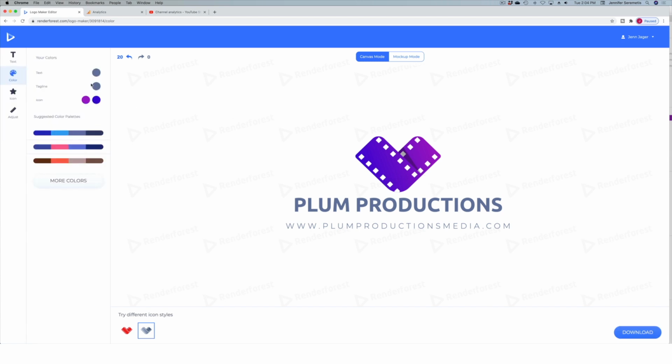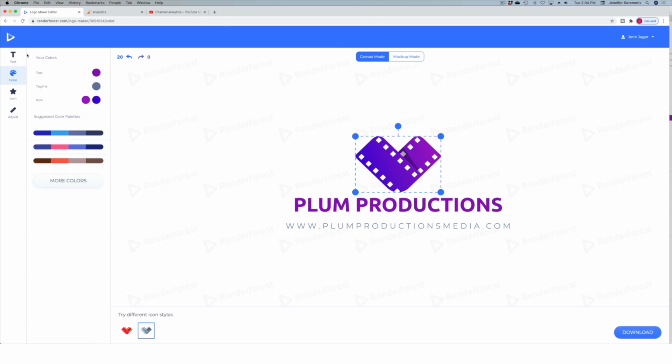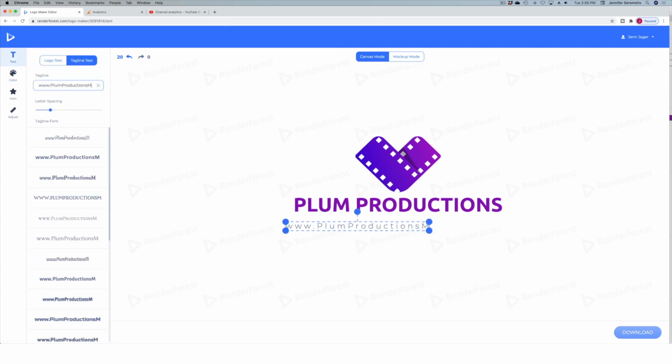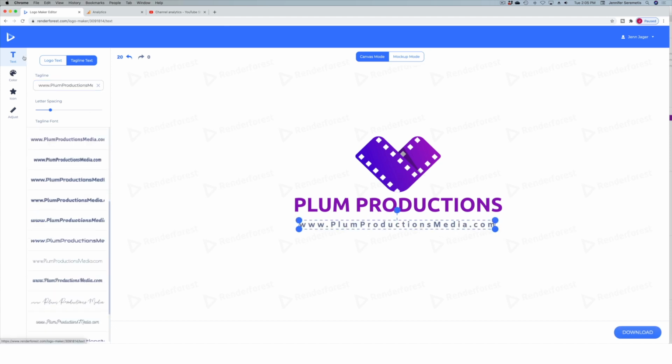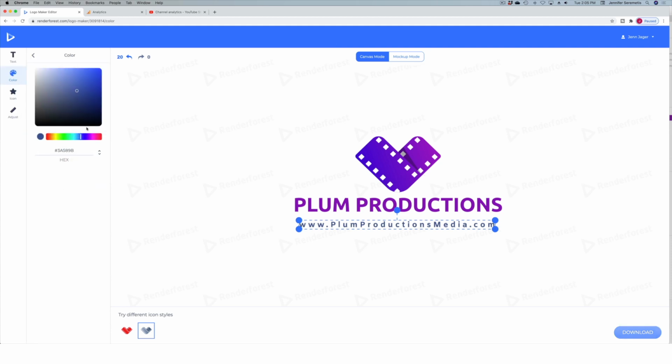Let's work on the text color. I do wish this had a color picking feature so I could pull a color out of my gradient and match my text, but I can't. So we're just gonna have to eyeball it a little bit here. I'm gonna modify my tagline. And let's change the color of that tagline to something that's gonna stand out. I feel like it gets lost with everything else being so purple.